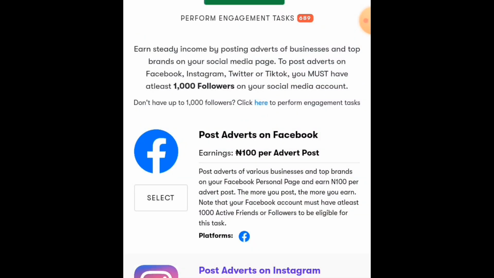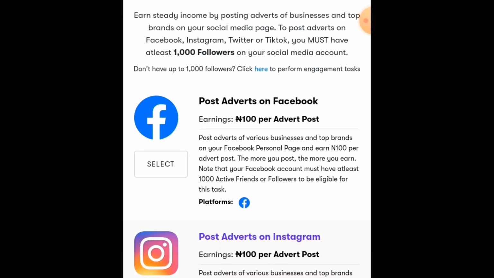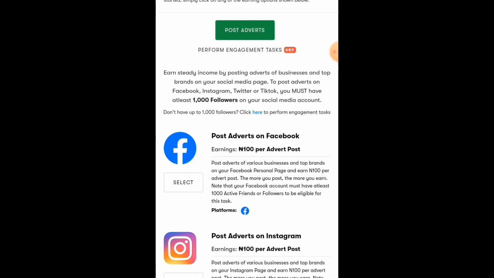The information here says that earn steady income by posting adverts on businesses and top brands on your social media page. To post adverts on Facebook, Instagram, Twitter, or TikTok, you must have at least 1,000 followers on your social media account. So if you have up to 1,000 followers on your Facebook, Instagram, Twitter, or TikTok, then this job is for you. Simply click on select here.